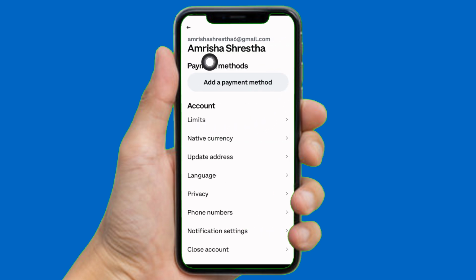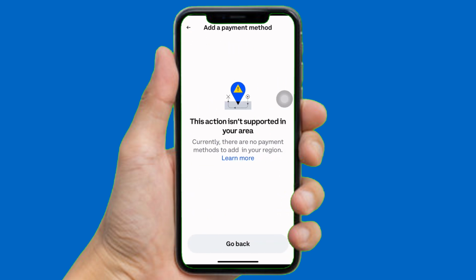Then here you can find add a payment method, just right here. Now tap on it. Now here you can see adding a payment method is not supported in my area right now. So if you had added the payment method, which is a card, you can simply remove the old card and you can add a new card.